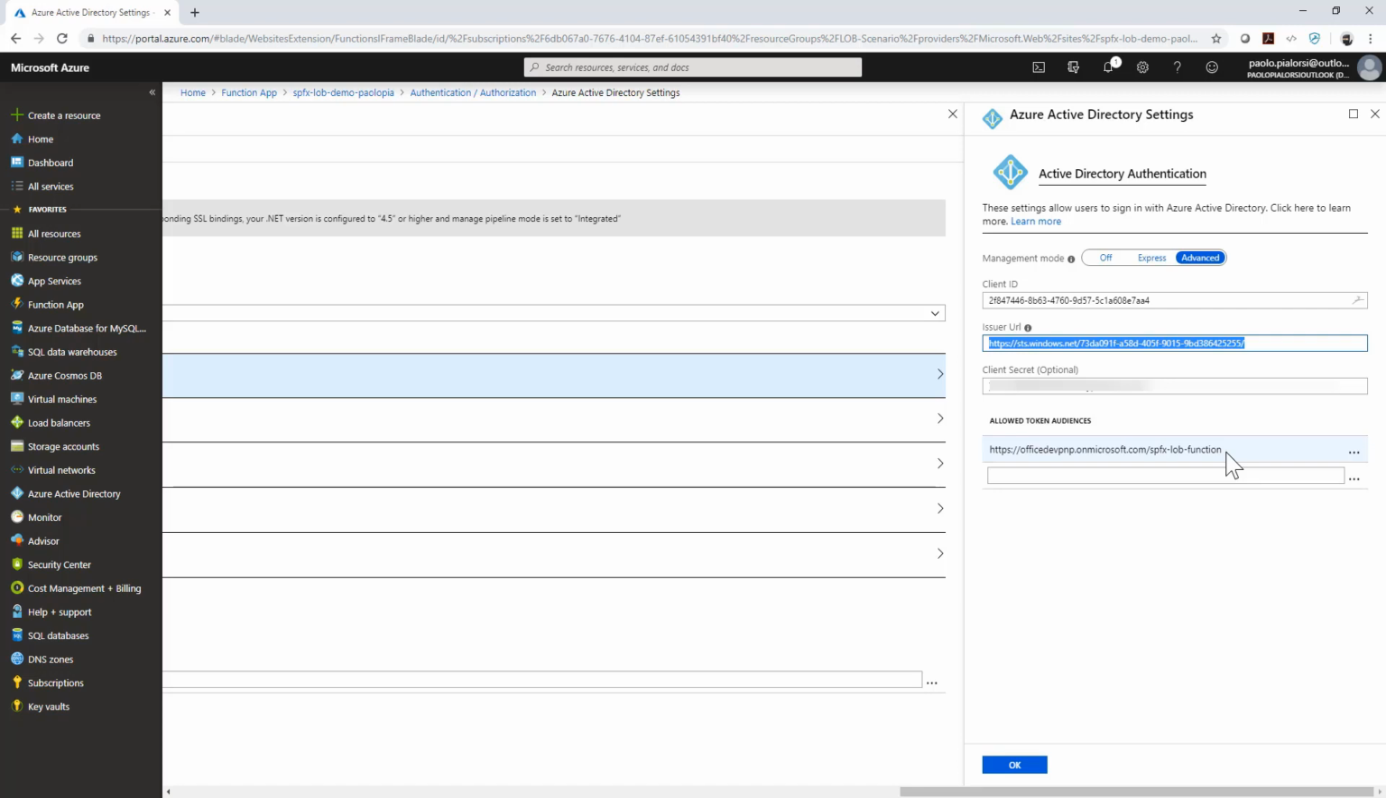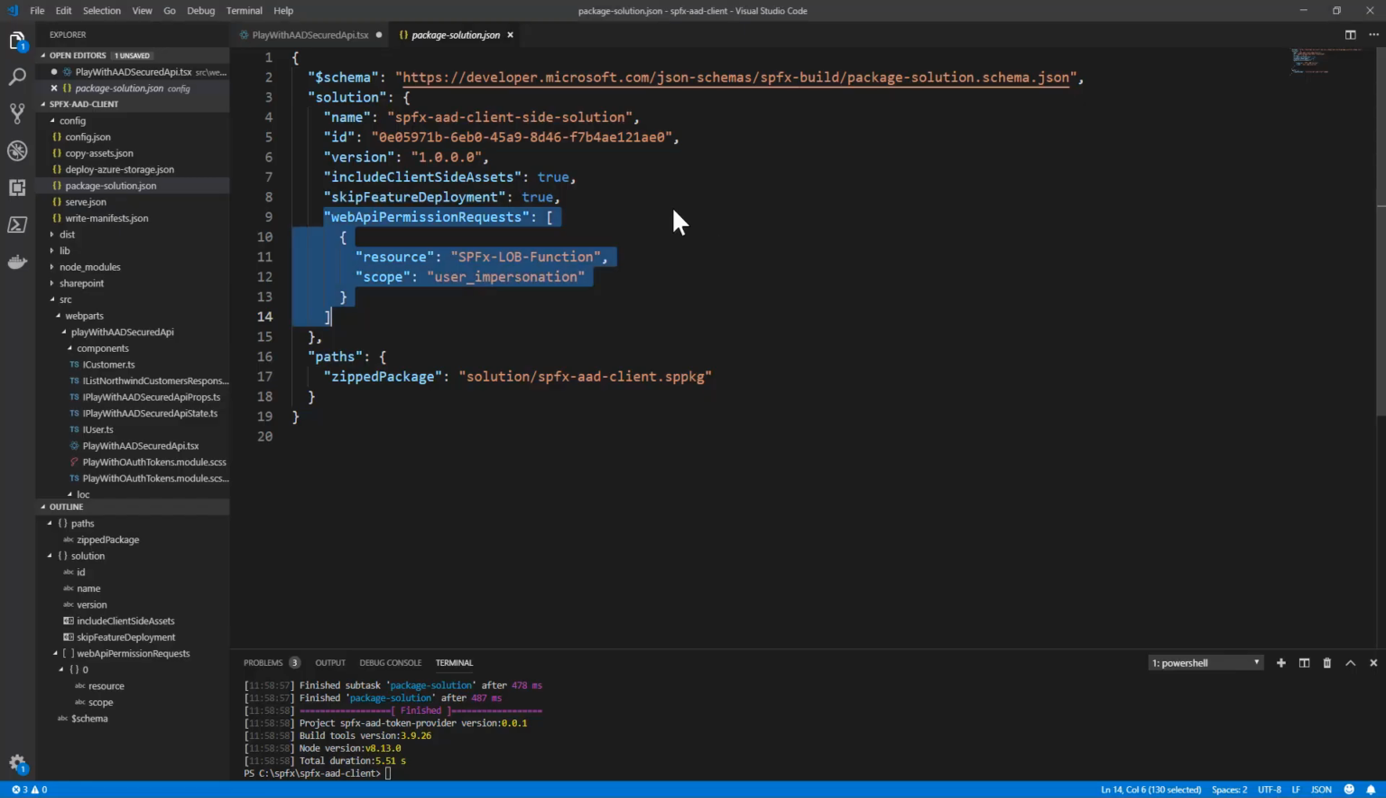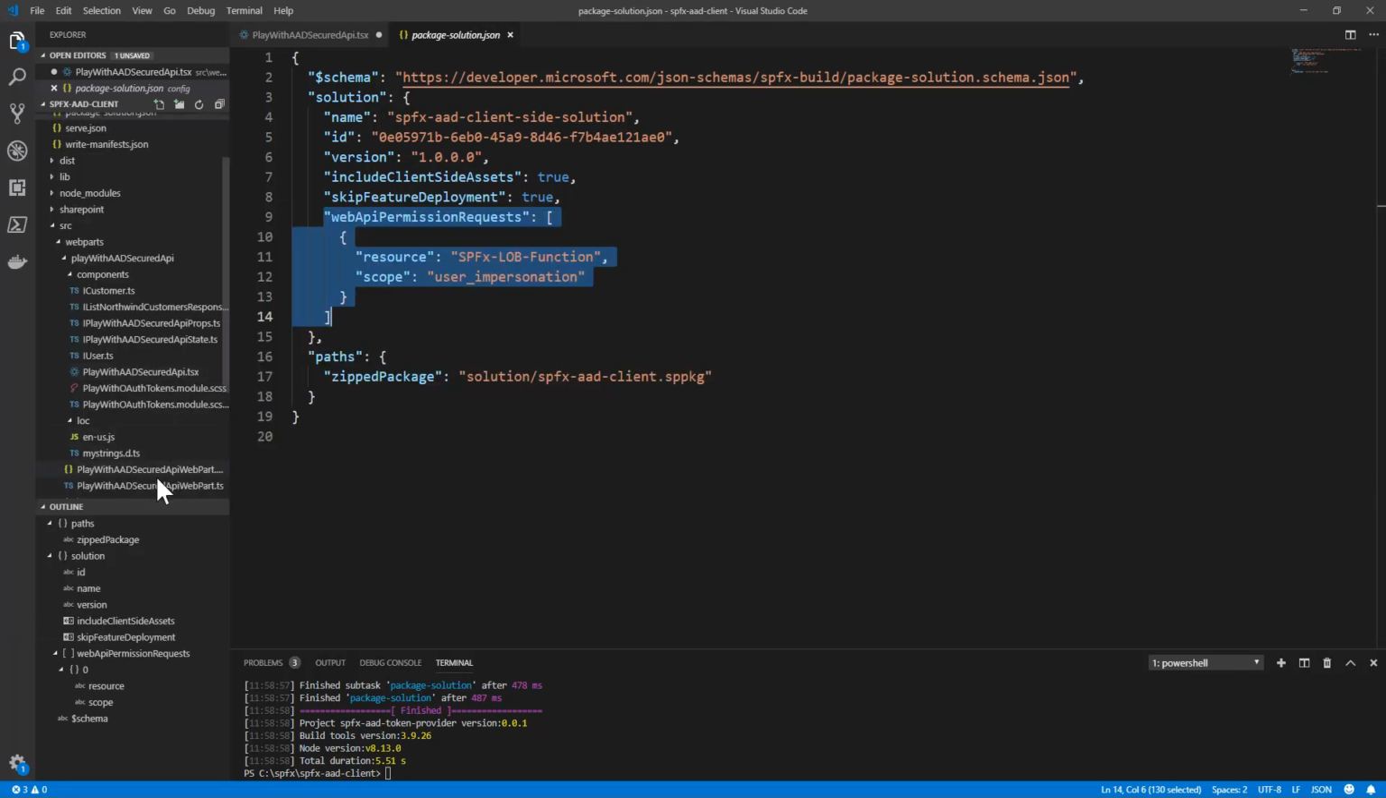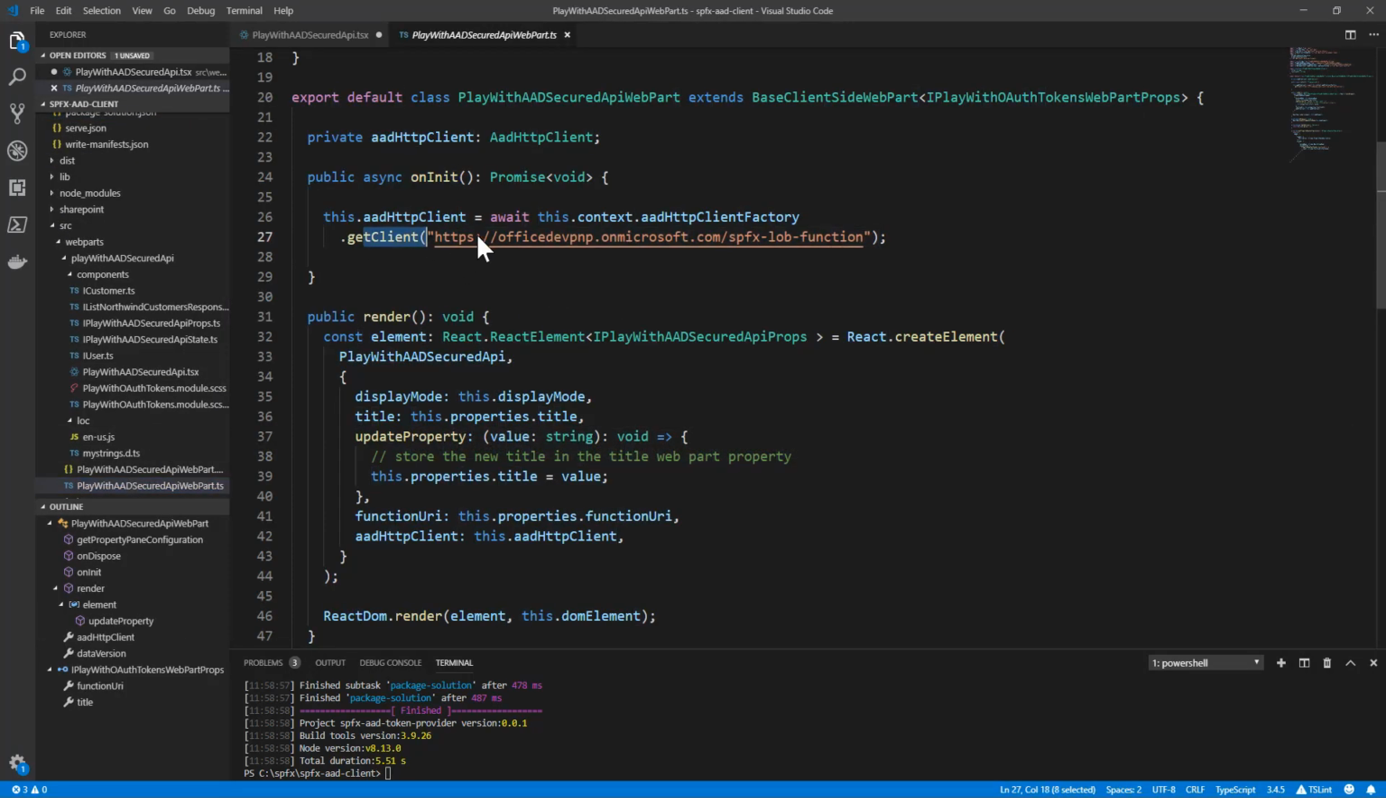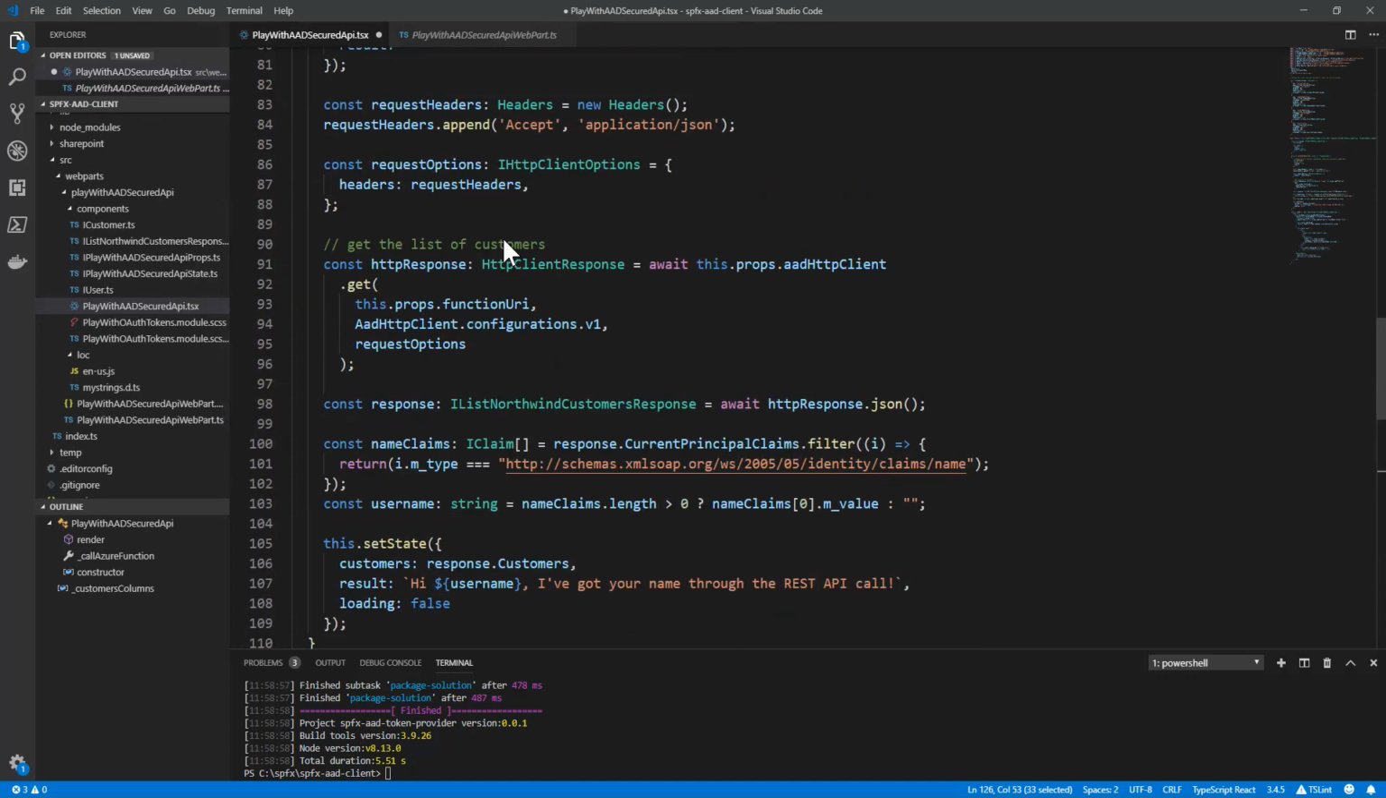So on one side, on the SharePoint Framework side, we declare the permission that we need. We create an instance of the client object providing the unique URI of the target function or of the target application that we want to consume. And we simply use the AadHttpClient object to make the request. On the Azure function side, we register the Azure function for Azure Active Directory authentication and authorization.